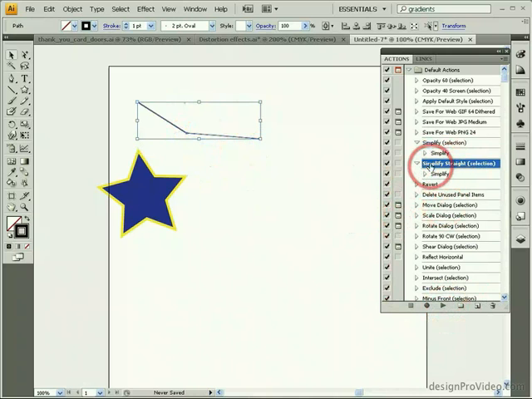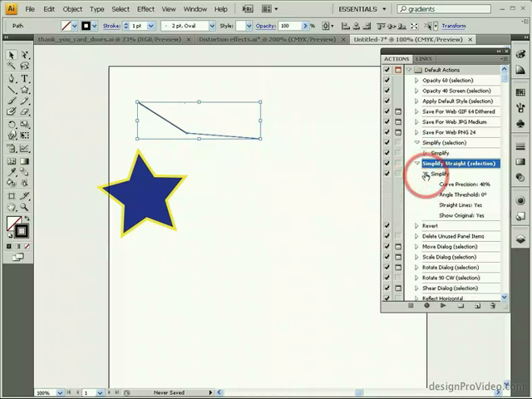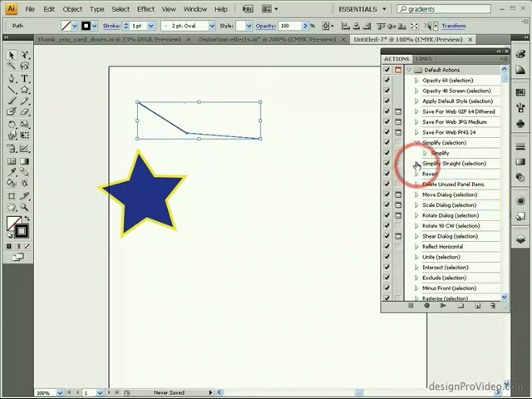If I want to see the specific tasks that are associated with an action, I can just click on this arrow to expand the settings. And here it shows me that this action runs the simplify command with a curve precision of 40, an angle threshold of 0, with straight lines and show original. By expanding and contracting, I can see the exact commands that are used with the various actions.